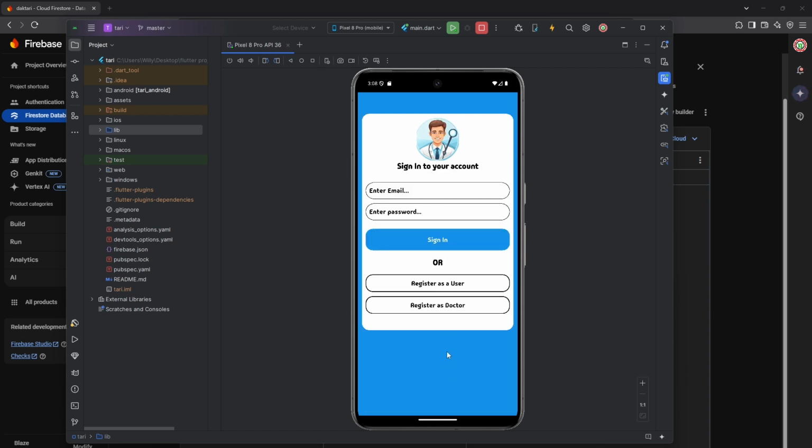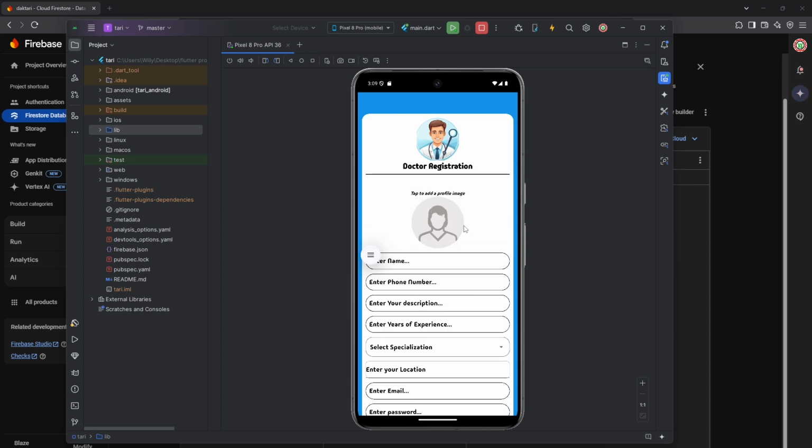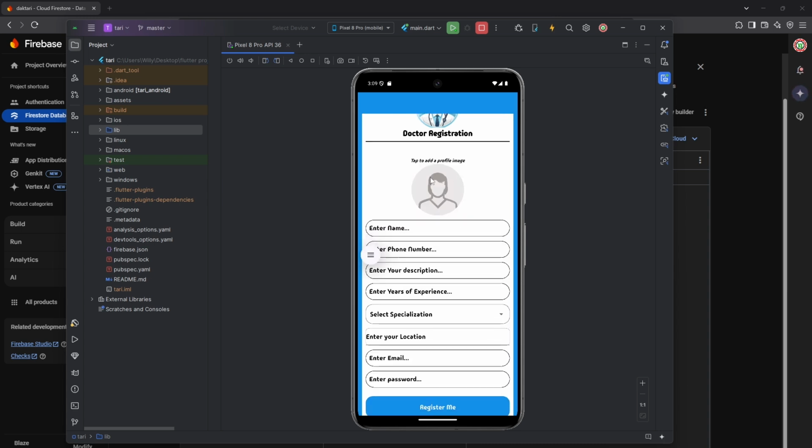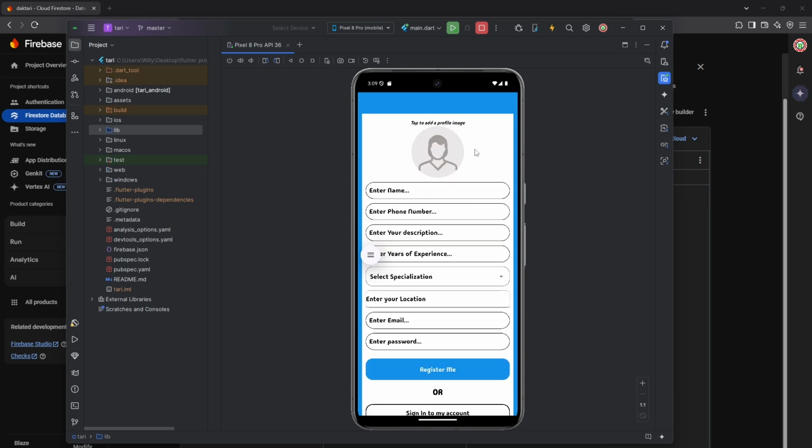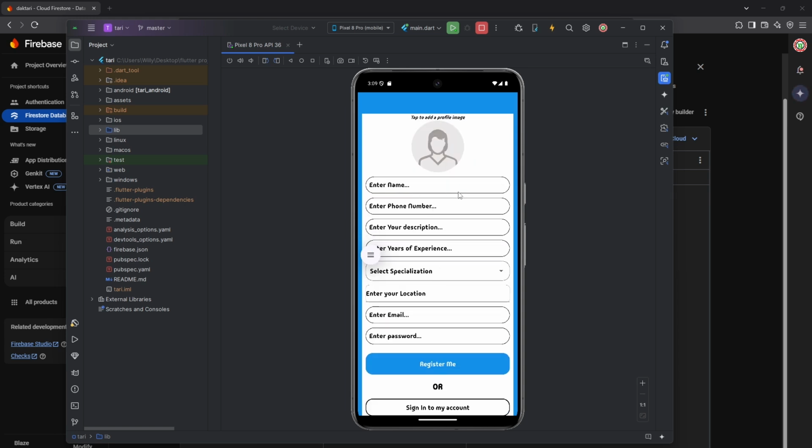Also, a user can register as a doctor. So if they register as a doctor, they're going to be directed to this page, and they can select a profile image, and they can give all these details. They can select an area of specialization. For this, I just wanted to keep it simple. And I just went with a simple list of like eyes, ears, nose, just something simple. And they can also enter their location.